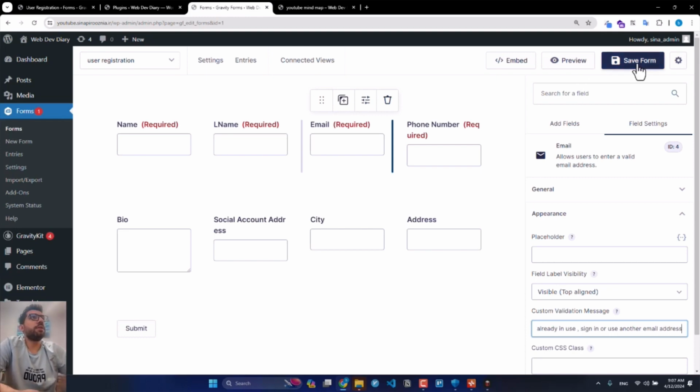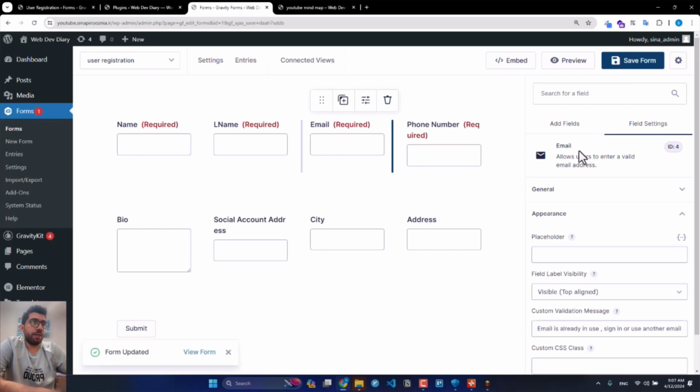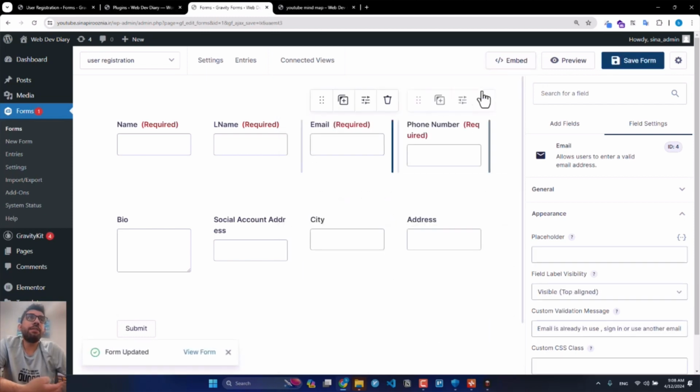So if the user puts the repetitive email address here, the message will go on and it will tell the user the email is already in use, sign in or add another email. So we have guaranteed that it is unique username. And let's just save the form and embed the form in the page.